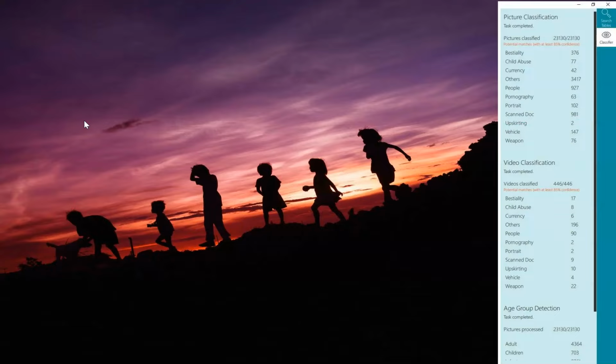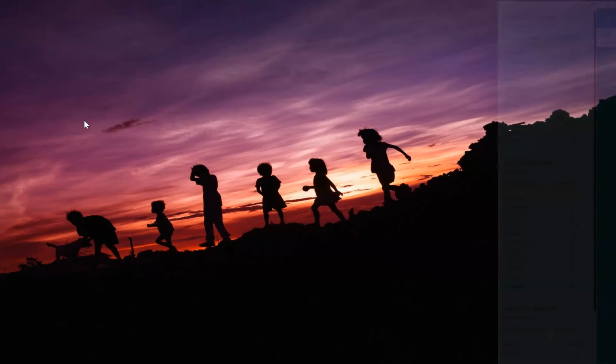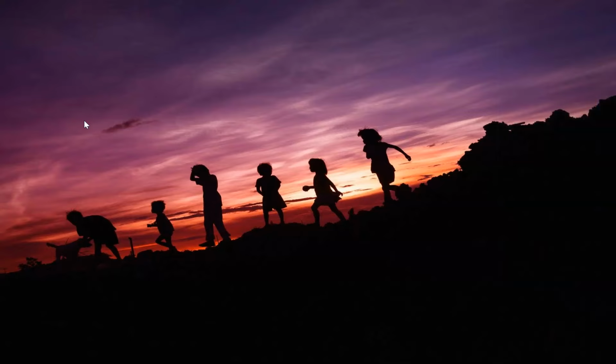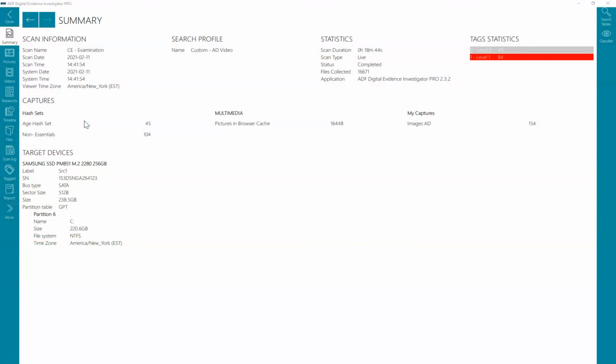The classification button will display post-scan processing task progress. These tasks include the visual classification of pictures, videos, age group detection, and entity extraction. It is here that you can pause and resume these post-scan tasks. You can also access picture or video views filtered by a visual class once the classification is finished or paused. I've completed a scan here, so let's see how easy it is to put age detection to work for you.